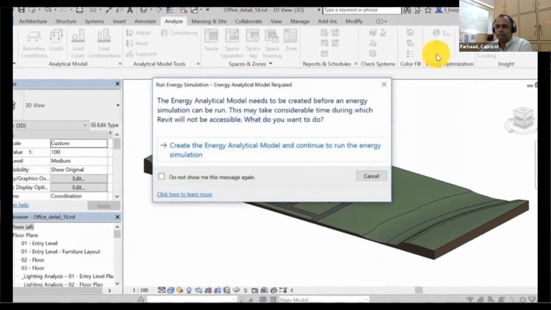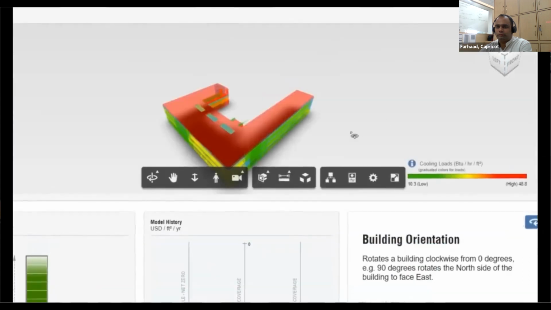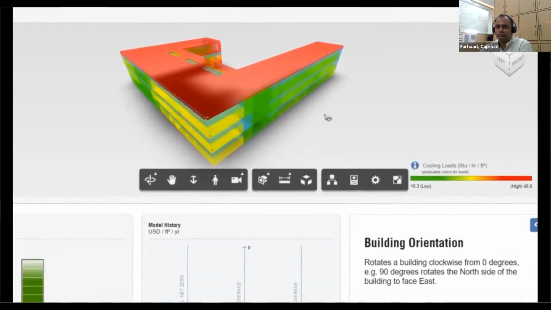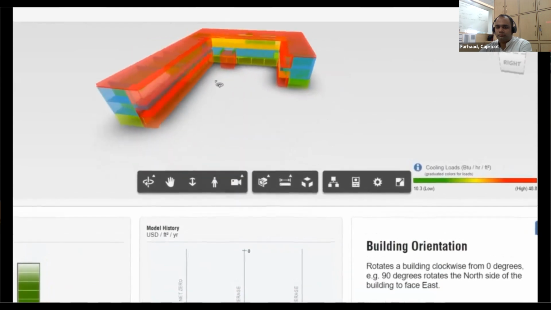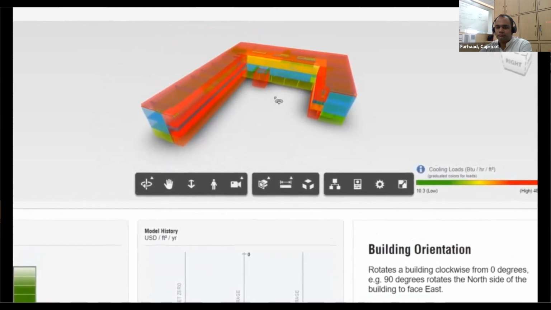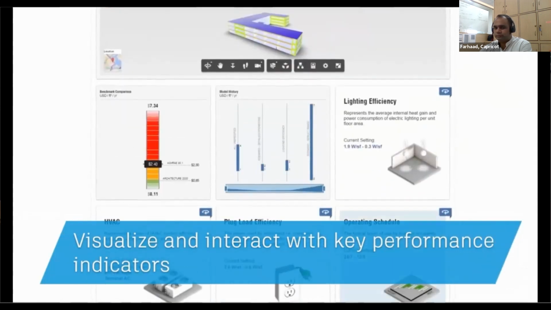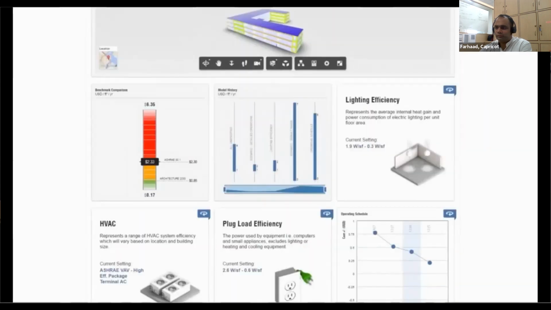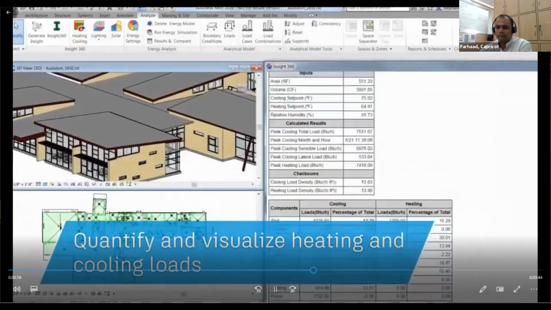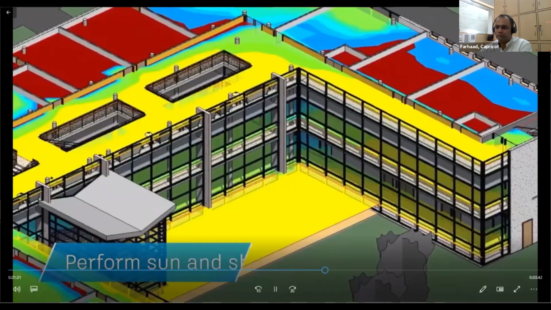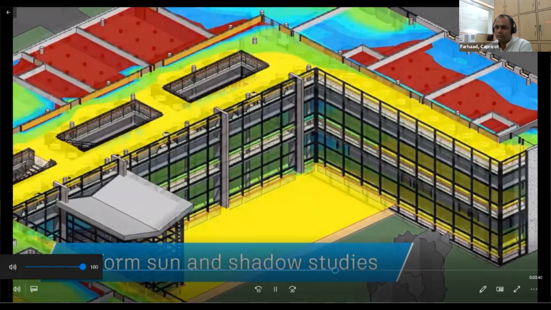For example, use Insight to automatically create energy models from Revit, from concept to detailed design. Access analyses and visualizations directly in the modeling environment. Visualize and interact with key performance indicators, factors, ranges, and specifications with real-time cause and effect feedback. Quantify and visualize heating and cooling loads. Perform sun and shadow studies to accurately.